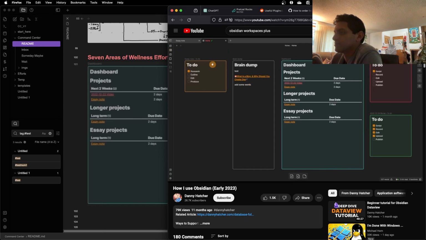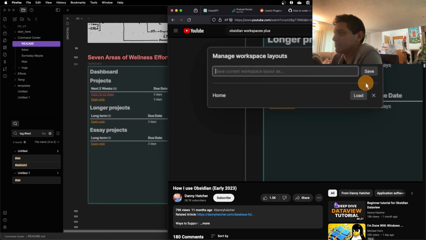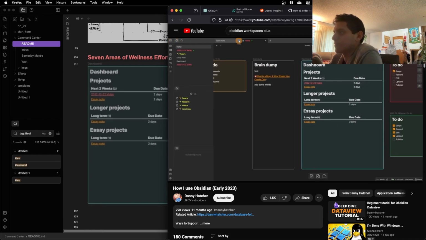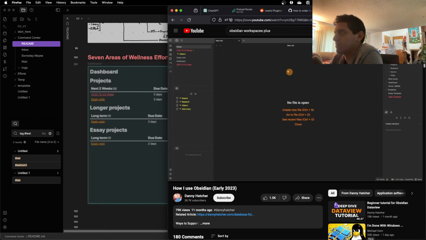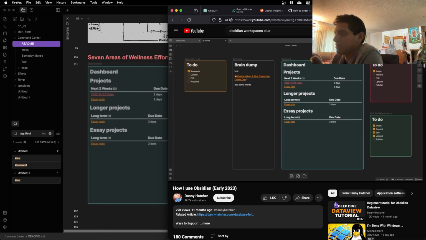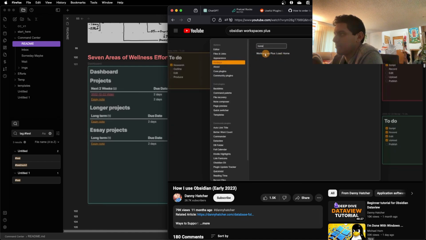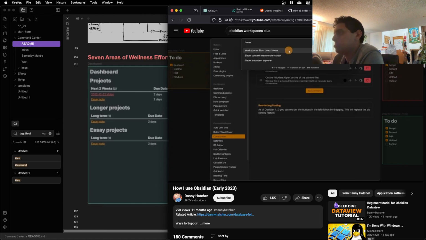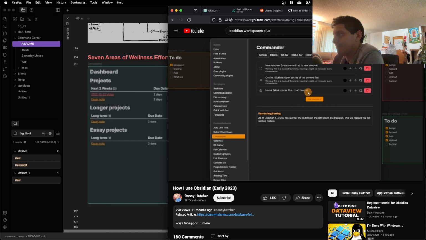I'm going to manage workspace, call it home and save. Now that I have this workspace saved, if I change things around, so I close down tabs and bring things open, now when I go to that manage workspace and click on load, it loads up the workspace I had before. And what the Workspace Plus plugin lets me do is add a hotkey to that home workspace, which means it's a command, which also means I can add it to Commander. So we're going to add a command, find the home workspace, and add the home command into the ribbon.